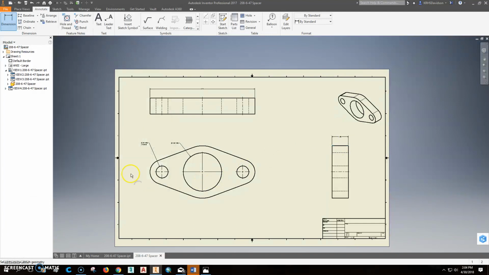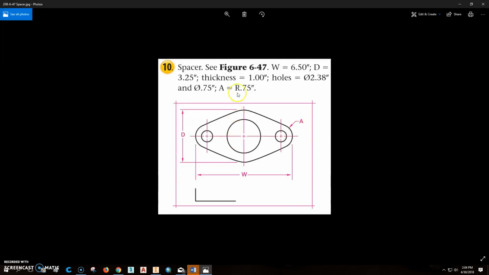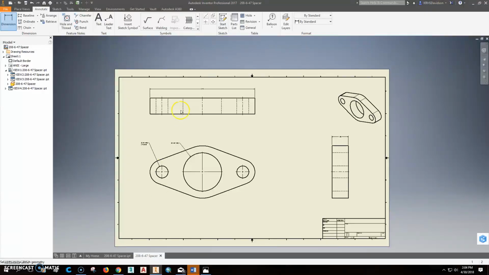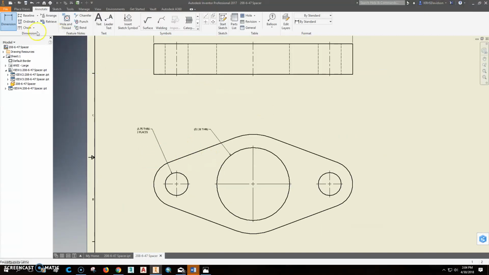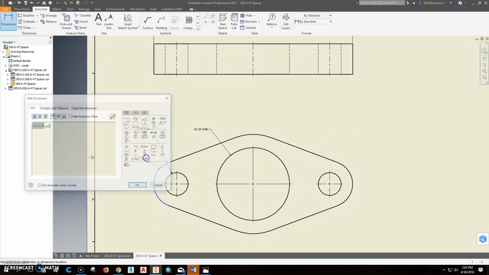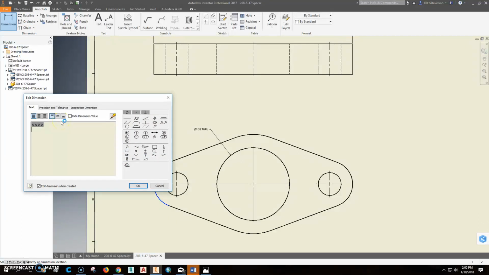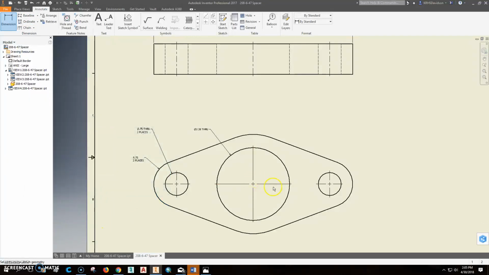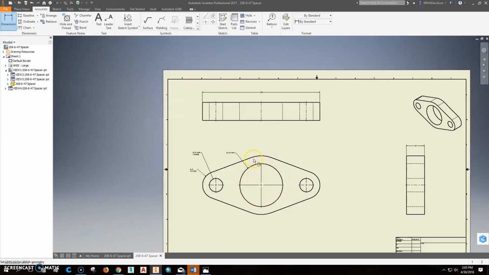Alright, so we've got an overall length. So this has 1, 2, 3, 4, 5, and 6 dimensions on it. So if we go back here, we've got 1, 2, 3, 4. Let's see, we got 5. And we can do that and say that's in 2 places. Alright, so we got that center. Oh, we need this one right here, 6.